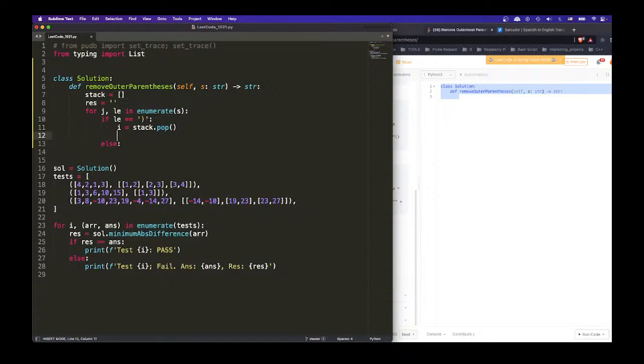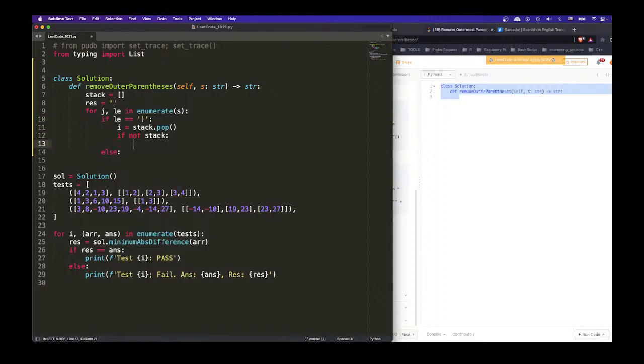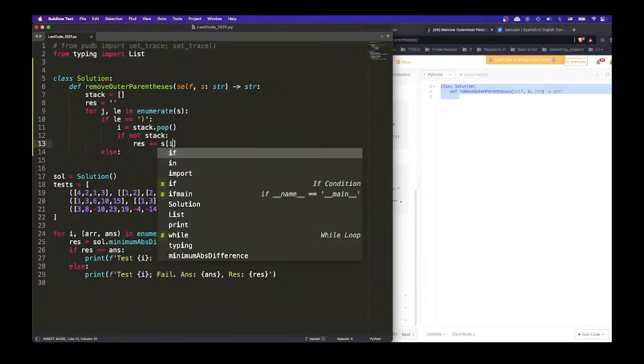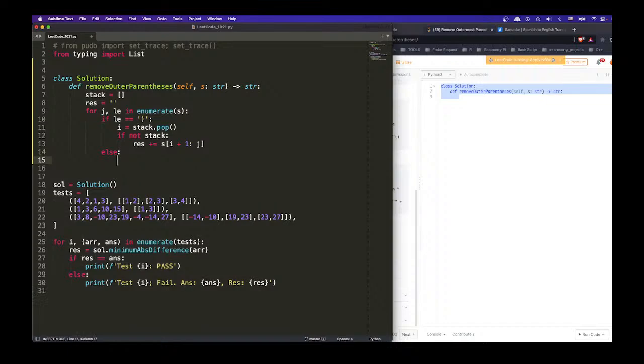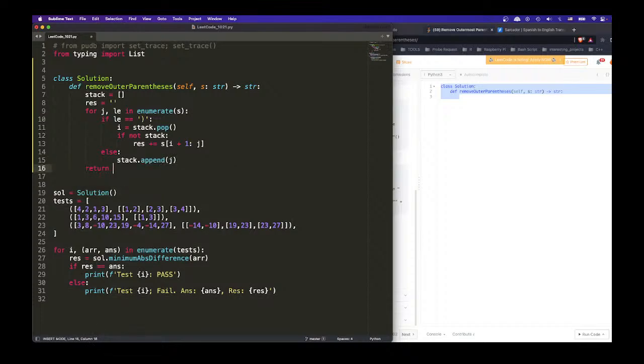Now we say if not stack, then what we have is the first outermost. Then res plus equal to s[i+1:j]. Else stack dot append j. So we do this and then return res.